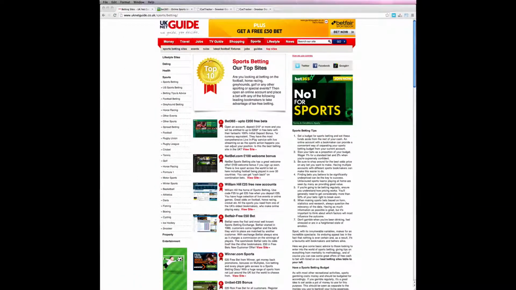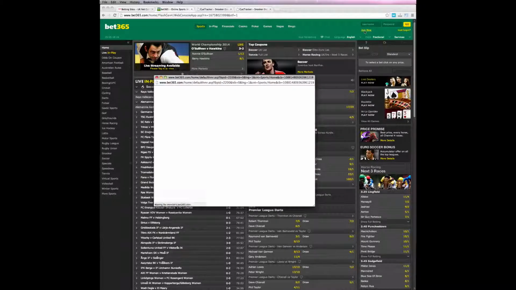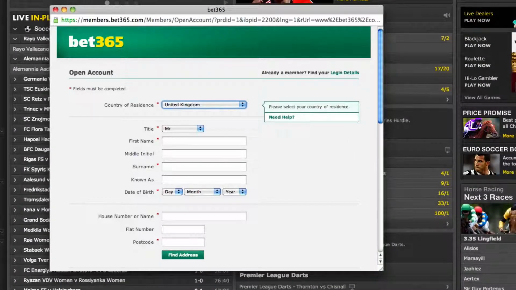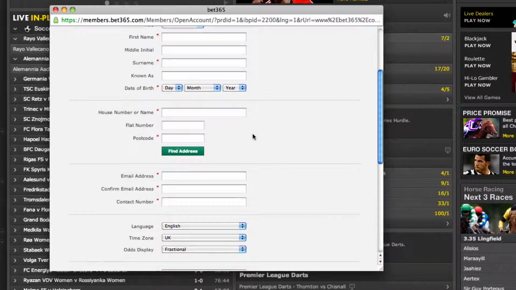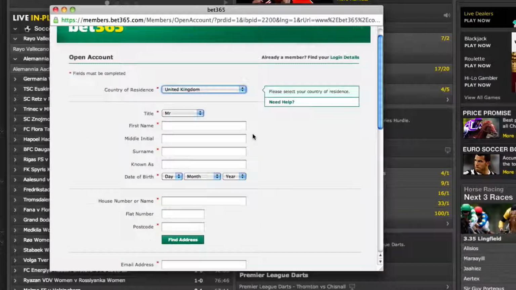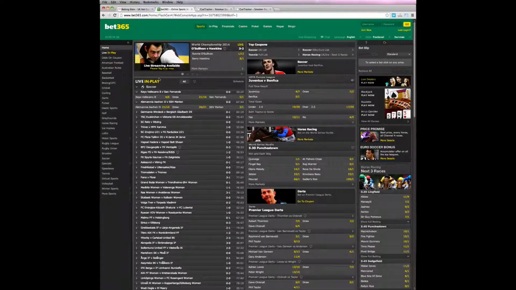For this example, I'm going to be using Bet365. When you first sign up to a bookmaker, you'll be asked for some personal details including name, date of birth, address, email and phone number. And you must be at least 18 years of age to open an account. I've already opened an account, so I'm going to quickly log in before we go any further.